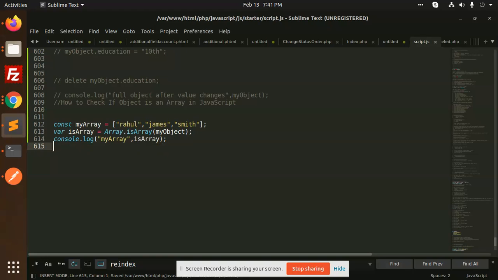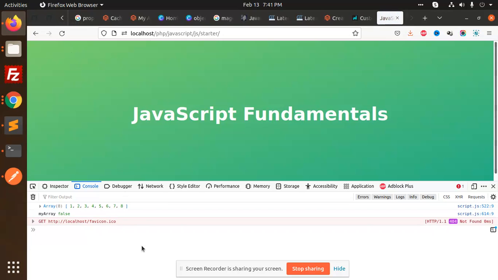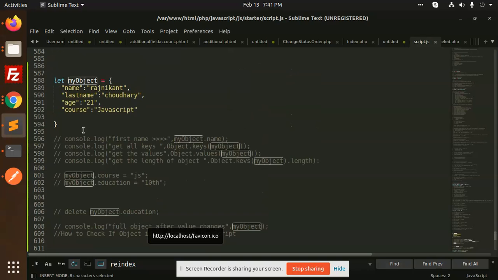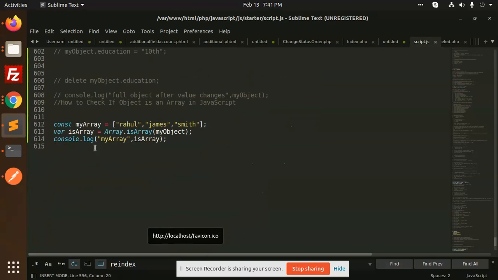So I am printing this one. I am passing the object, but it returns false. That means this object is not an array, it is an object, right? And this is an array, so it will tell whether it is true, that means it's an array. If it is not, then it is an object, right?